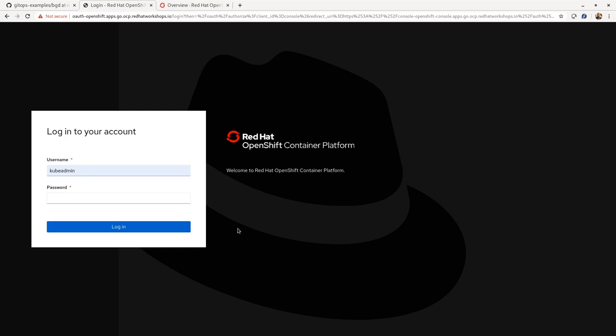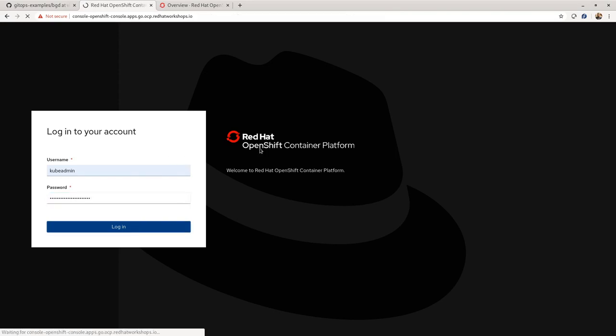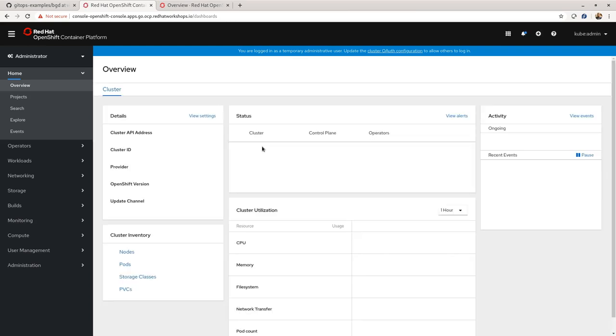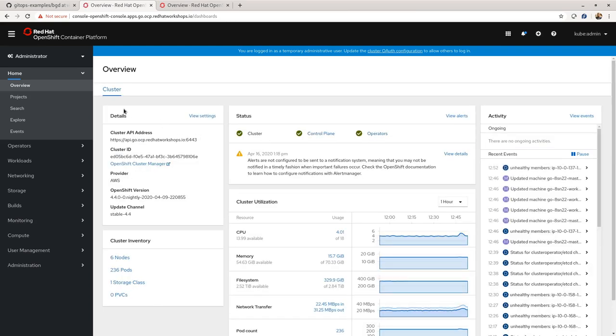In order to get started, I need to log into my OpenShift cluster. Here, I'm logging in as kubeadmin as I need to be an administrator in order to install an operator. Note that I logged into a cluster called go.ocp.redhatworkshops.io.